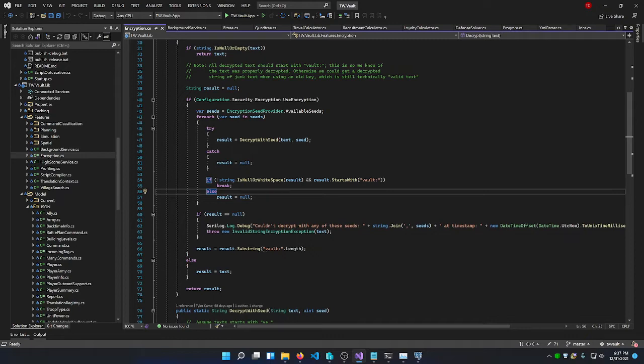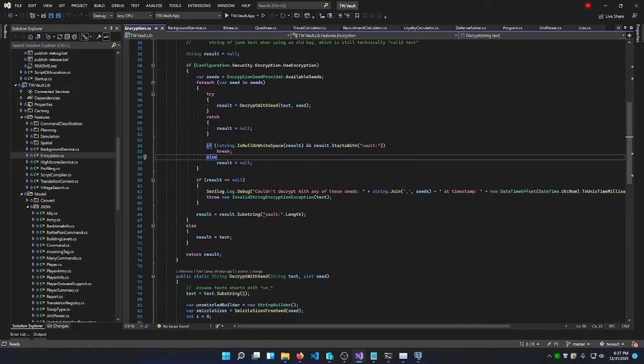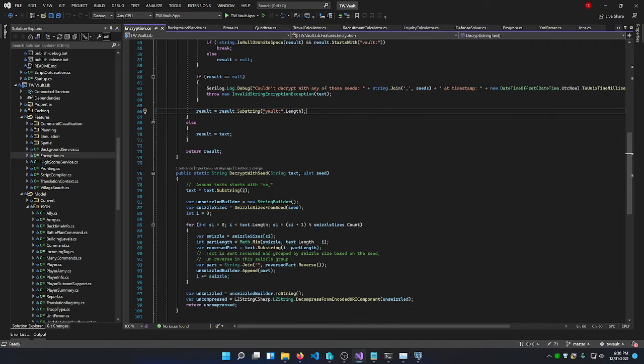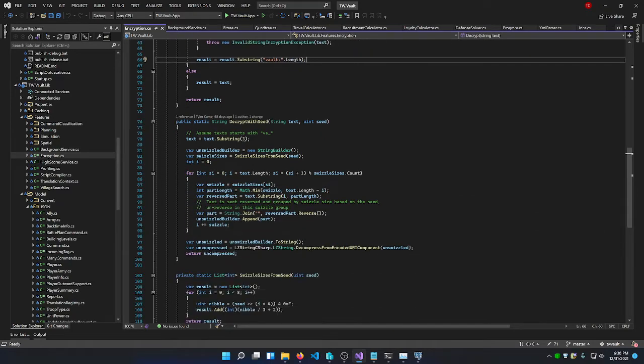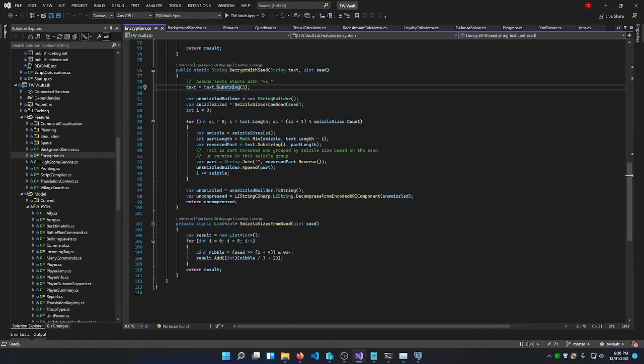So I needed to include this vault prefix as an indicator that this data was actually a valid string. It's not garbage. That's what that was for. Trim off that prefix. Then this was the obfuscation algorithm I listed before.